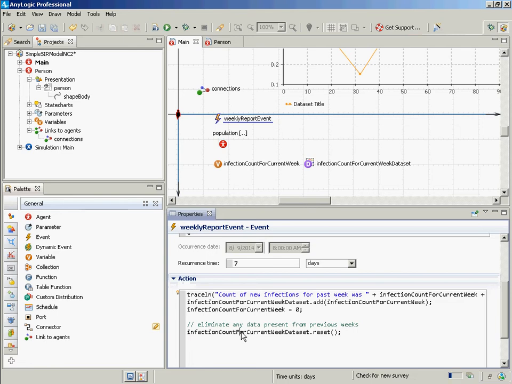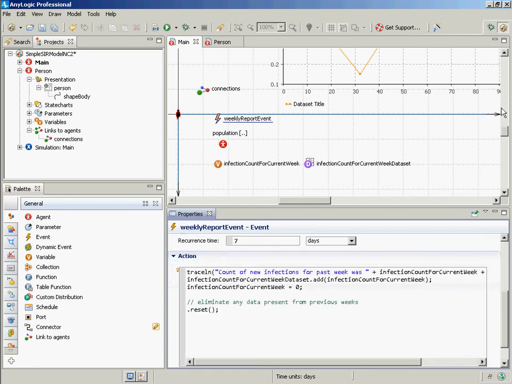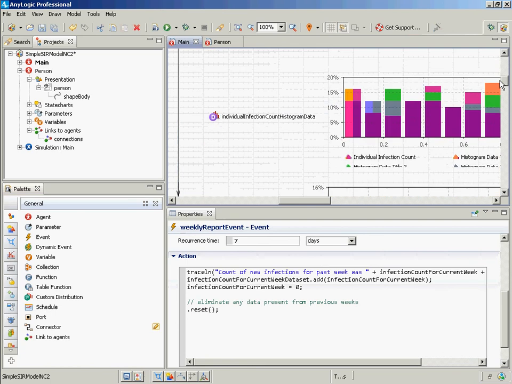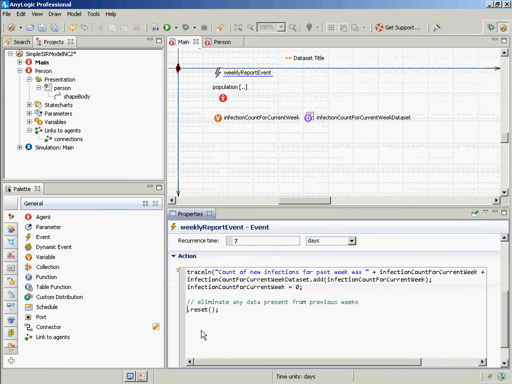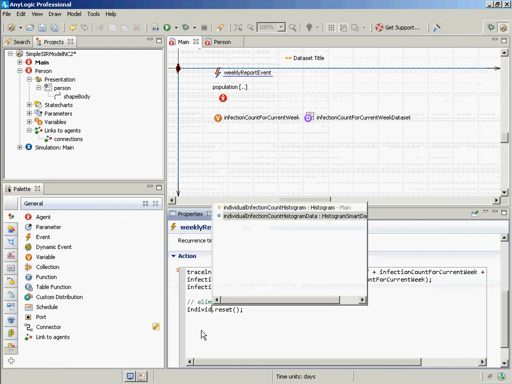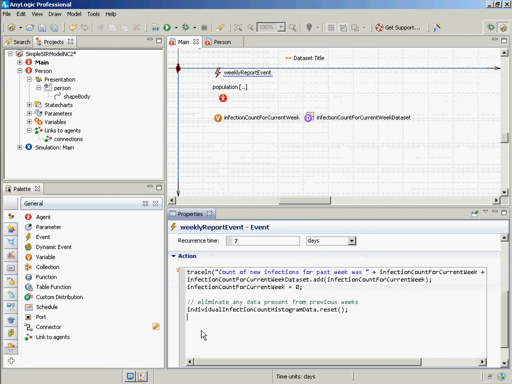Excuse me, it's not this infection count, it was this one called individual infection count. I mistyped this. Individual infection count, histogram data dot reset. Okay, dot reset. So it's this new histogram data that we added, and then we're going to go add the data we wanted to put into it.